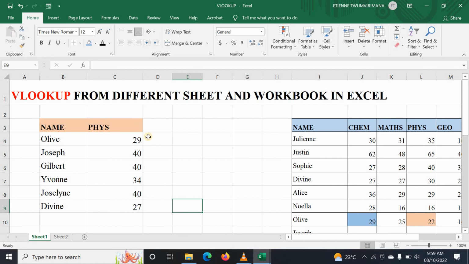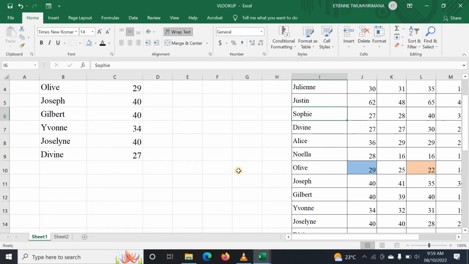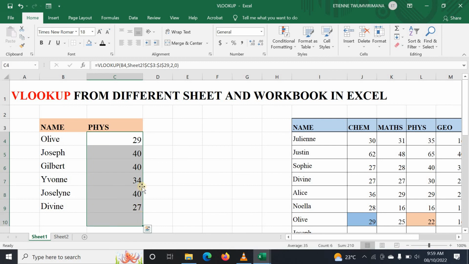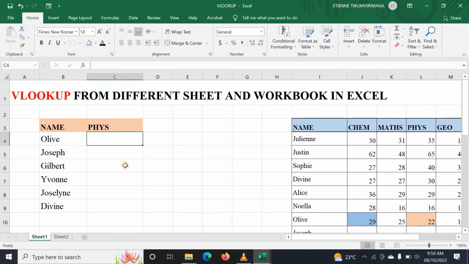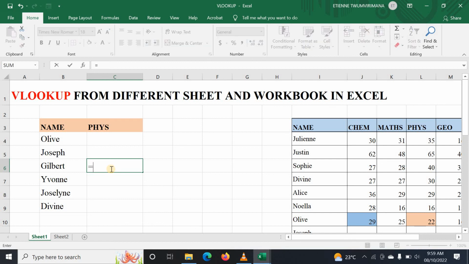And guys, this is how you can use VLOOKUP from another sheet, but we can also use VLOOKUP from a different workbook. Now let's get, for example, the marks of Gilbert in physics. Let me type equals VLOOKUP, double click, and I'm now looking for Gilbert.